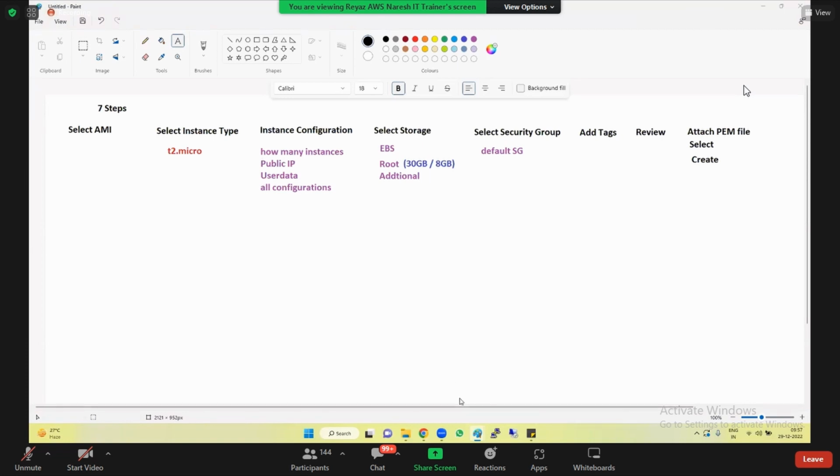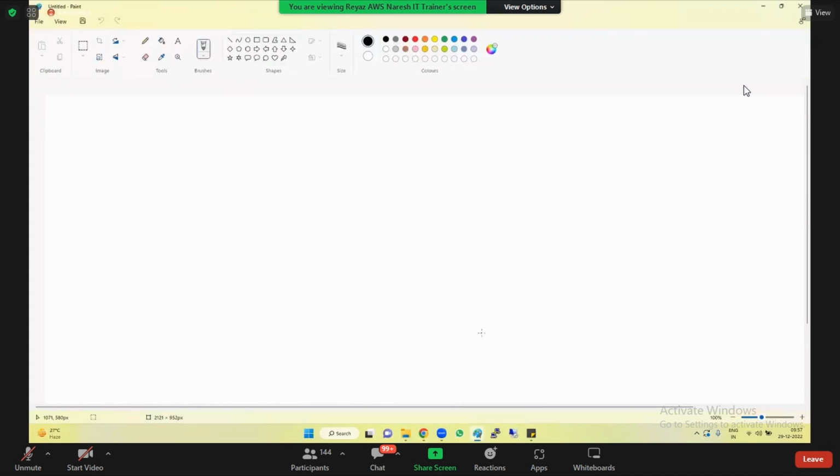Now there is a new topic. It's not free. They will charge, but still we learn it. So let me put that topic. So if I put this is the load balancer, and then we have the EC2 instances.